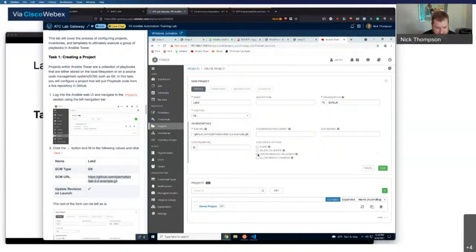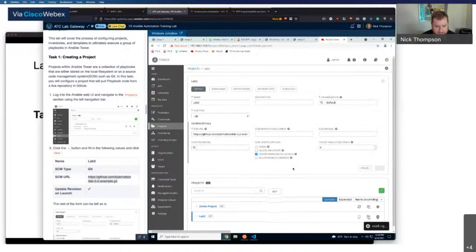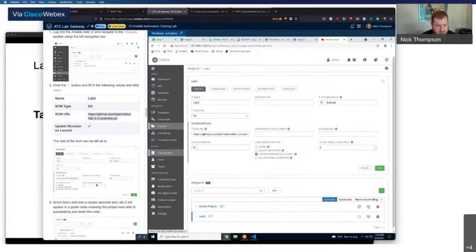And then the thing we want to look at and check is update revision on launch. What that's going to do is make sure that every time we run the job that's referencing the template that we'll create, it's always pulling down the latest version of those playbooks from Git. So we're going to go ahead and click save here. We've now created that project.